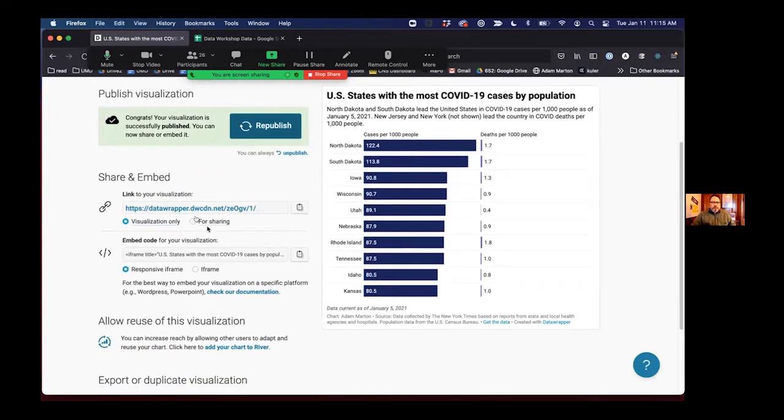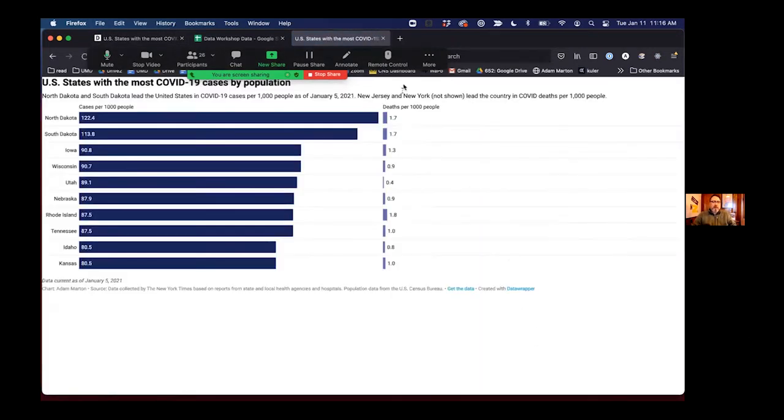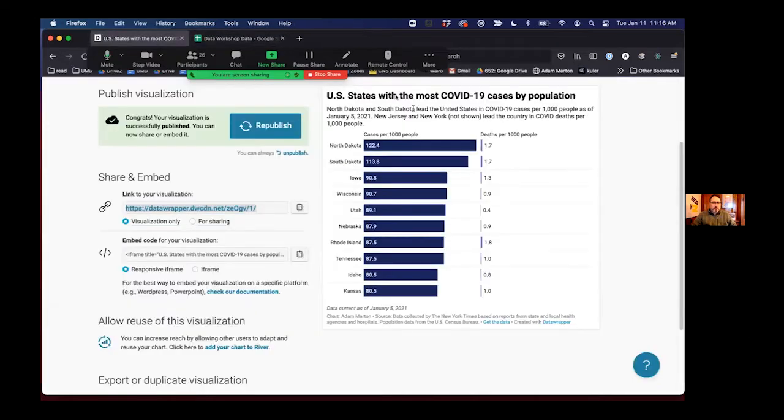get a couple options, right? We get this nice link where we can just open it in a browser. There's not a lot to do with this. You can send it to your mom, you can email it to somebody, you can share it on Twitter.